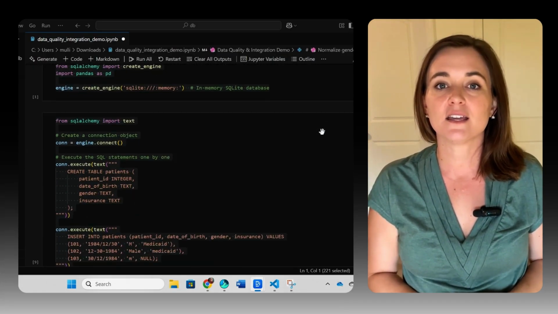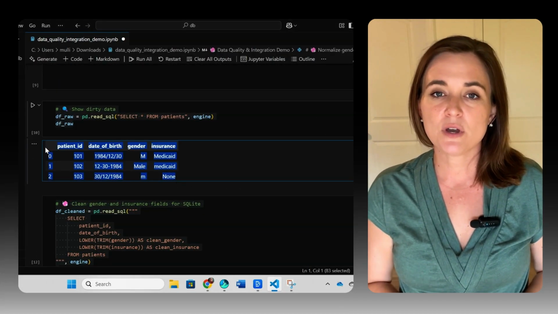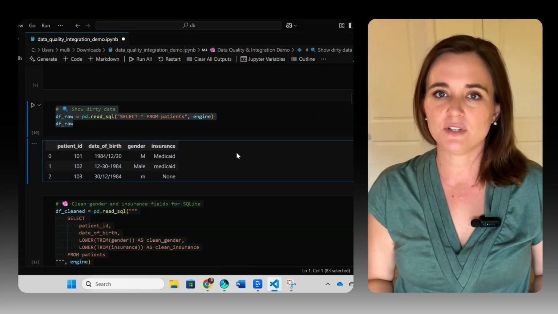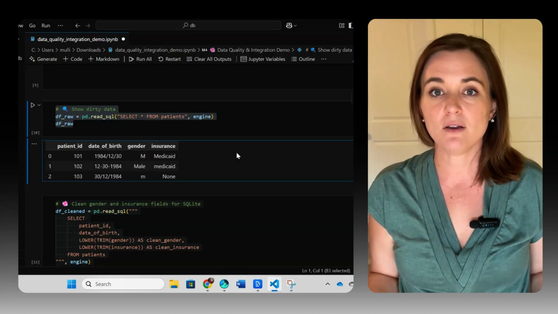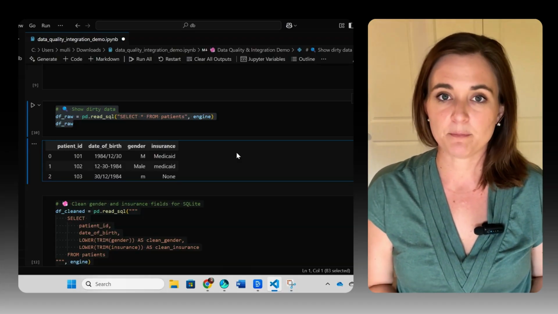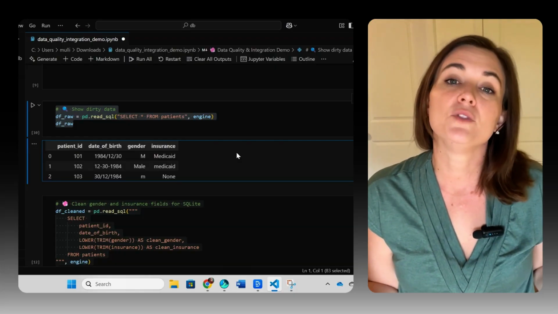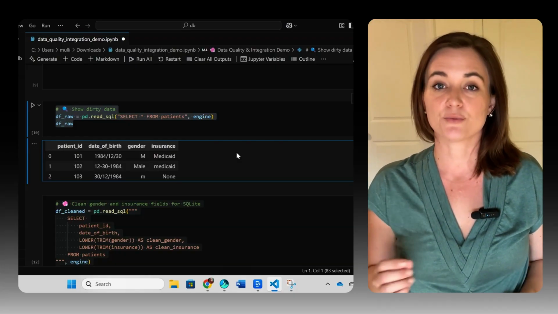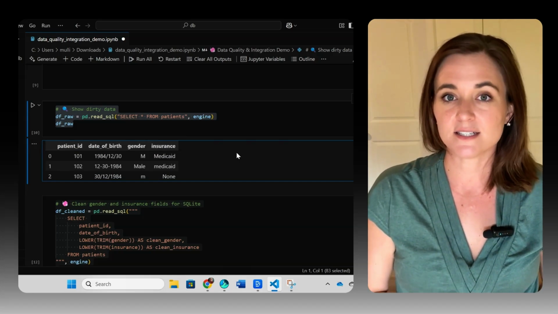Watch this. Patient 101 has a date like 1984 12 30. Patient 102, 12/30/1984. And 103, 30/12/1984. Gender is sometimes a capital M, sometimes male, sometimes a lowercase m. And insurance, Medicaid, medicaid, and even null. So we've got three different date formats, three different ways of writing the same gender, and inconsistent text case.